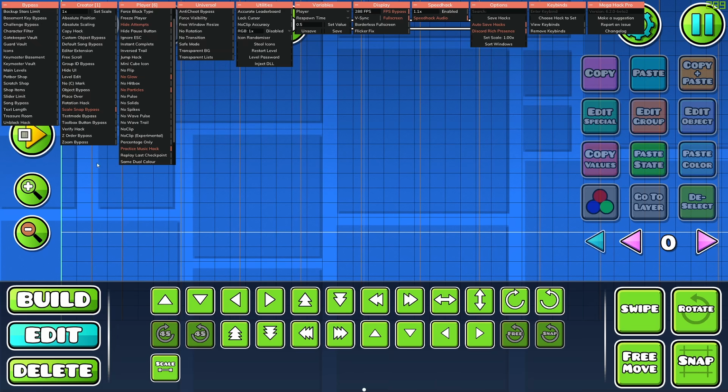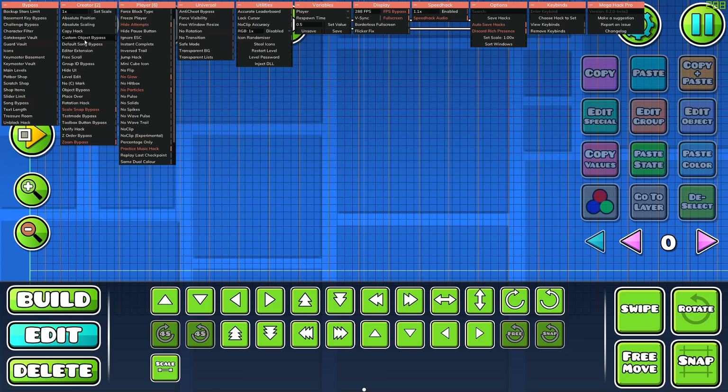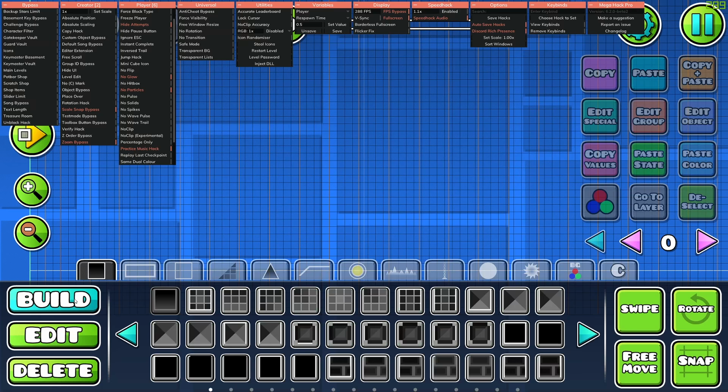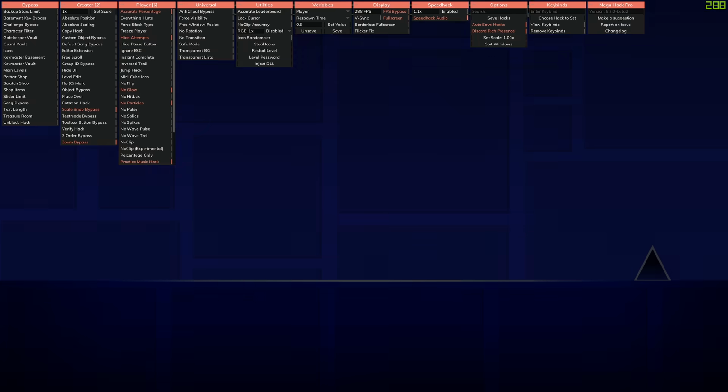Some other quality of life things that you might want to use are the verify hack if you want to quickly pass something over to a friend, the object bypass, which allows you to get past the 40,000 and 80,000 mark. The custom object bypass will be pretty useful if you want to get past the 100 object limit that you have with these, if you're copying over a logo or something. Now onto the player tab, which is the next one along.